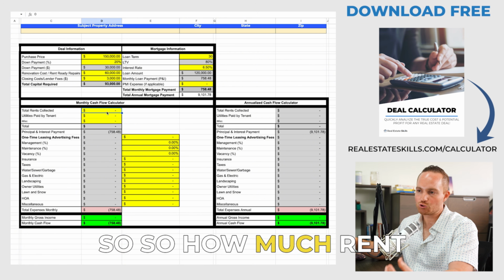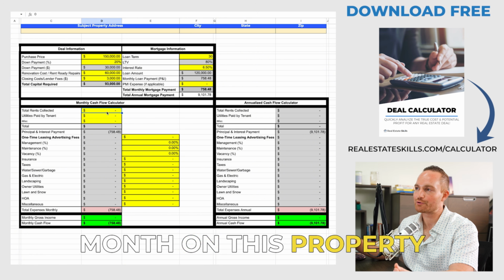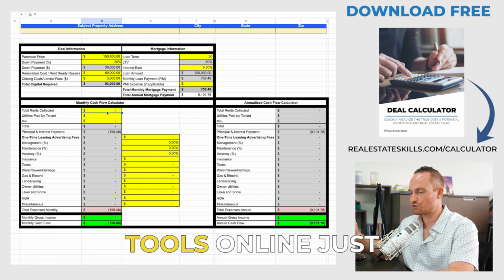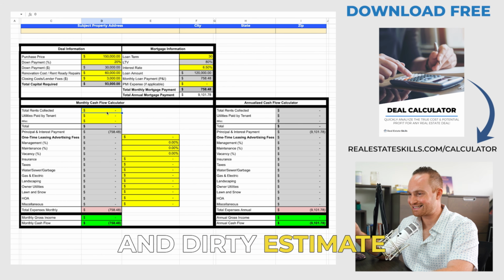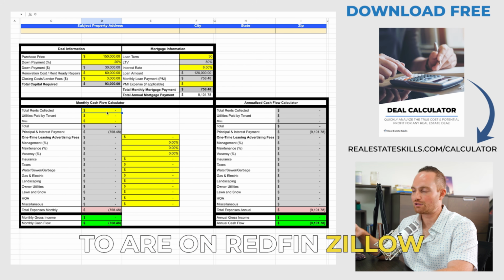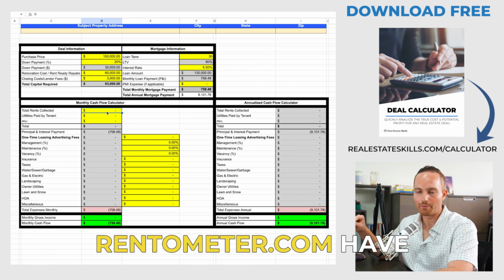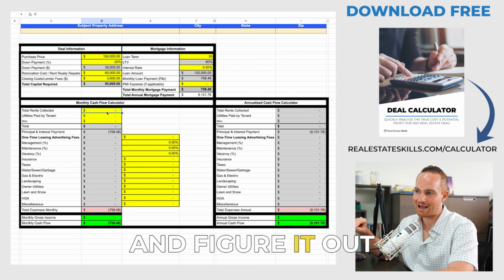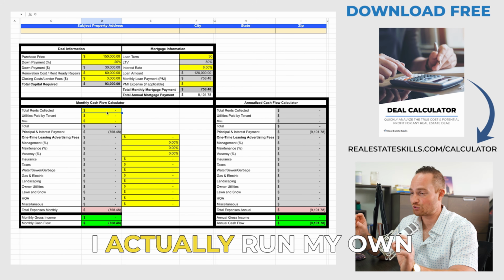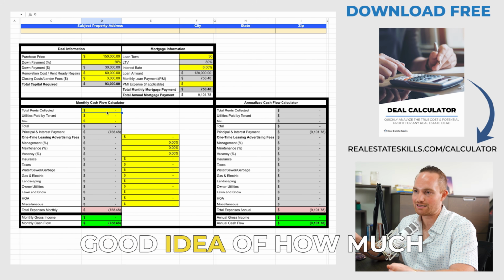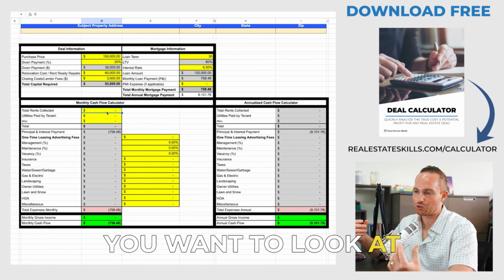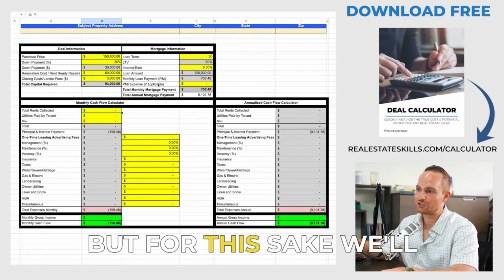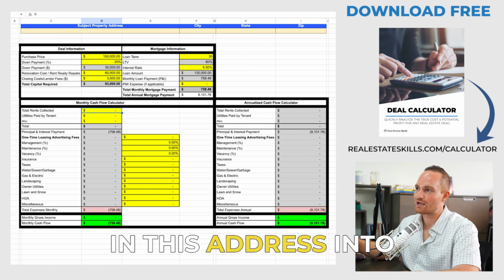How much rent can we collect per month on this property? I don't know this market that well, so what I would do is use one of those tools online just to get a very quick and dirty estimate. The tools I'm referring to are on Redfin, Zillow, and a couple other websites like rentometer.com that have rental estimate tools where you can just plug in your address and figure it out. I don't rely on those tools. I actually run my own comps to really get a good idea of how much a property can rent for. You want to look at the rental listings, the active listings, and get a feel for how much activity there is. But for this sake, we'll go ahead and just type this address into one of these tools.